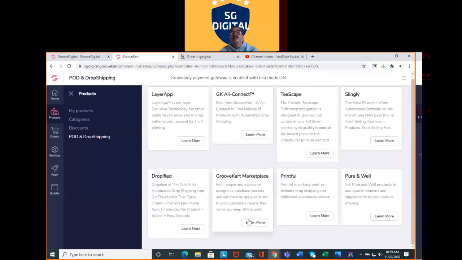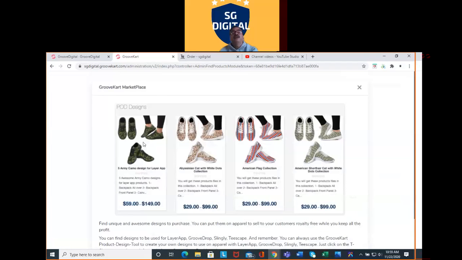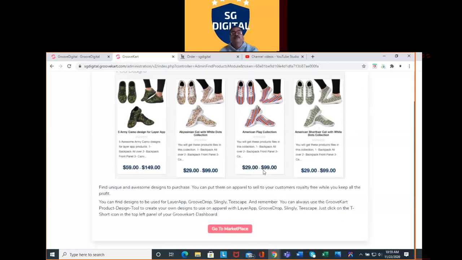Then the GroupCart marketplace is there. GroupCart has its own marketplace. This is print on demand designs. You can sell your designs here. And this is GroupCart.